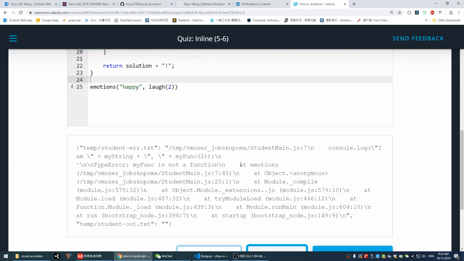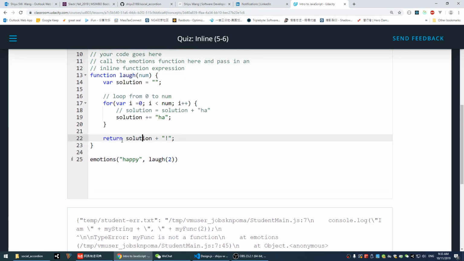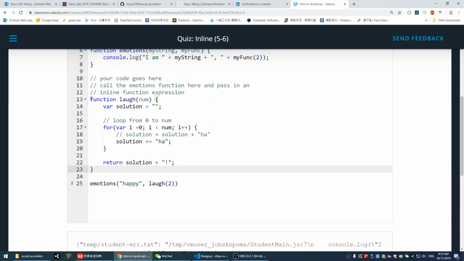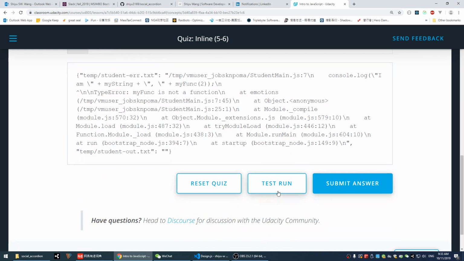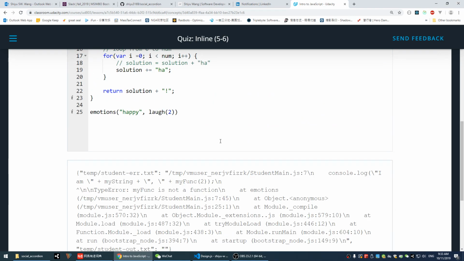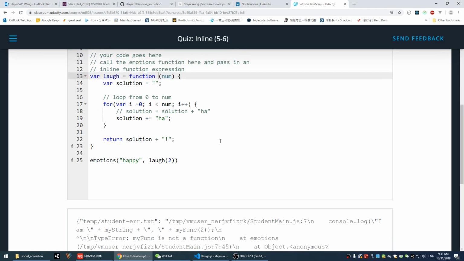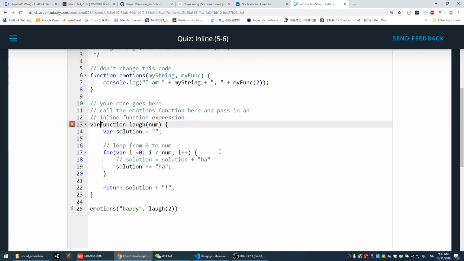Maybe not. My func is not a function. Laugh is a function. What do you mean it's not a function? Or maybe I need to create a variable laugh equal to a function this way. No. What does it mean here? Let me see.